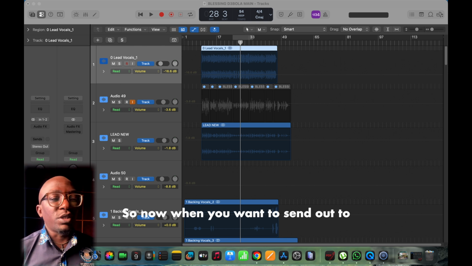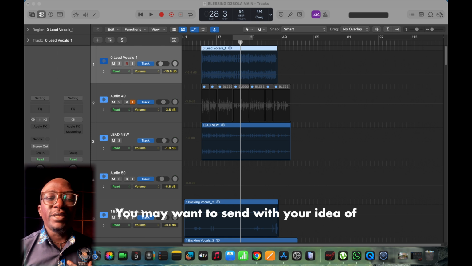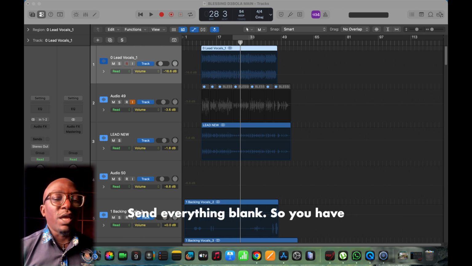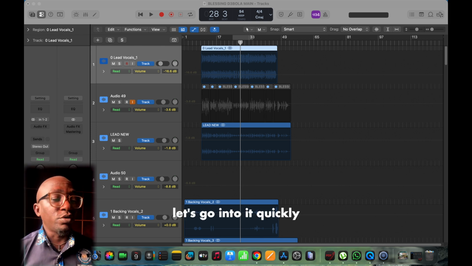So now when you want to send out to someone to mix, there are options. You may want to send with your idea of the mix so that they have it, and then sometimes you might just want to send everything blank, so you have different options in Logic Pro X. So let's go into it quickly.